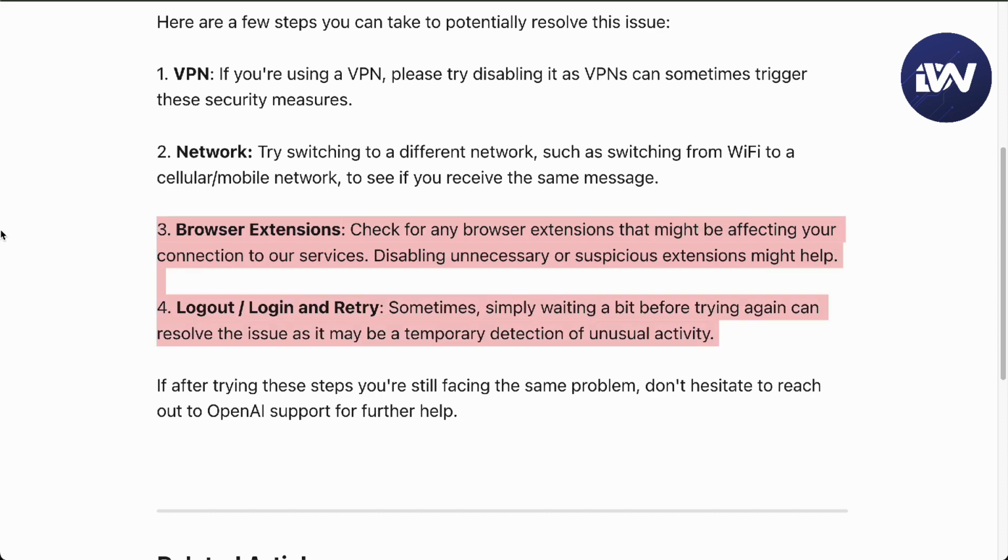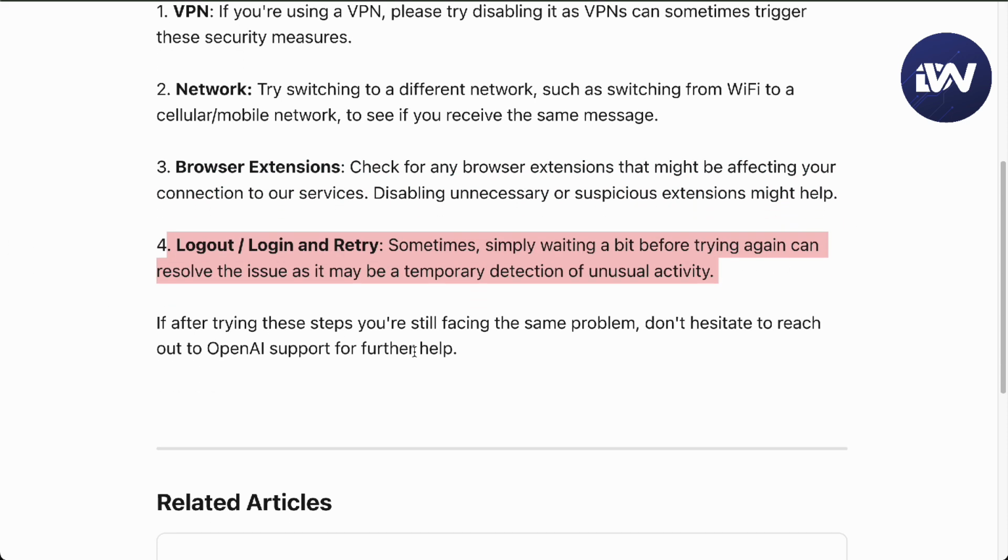Next is log out and log in, of course. So you want to log out and log in to your account in ChatGPT and OpenAI so that it will be fixed. So those are the things you can do to fix your ChatGPT unusual activity in your iPhone.